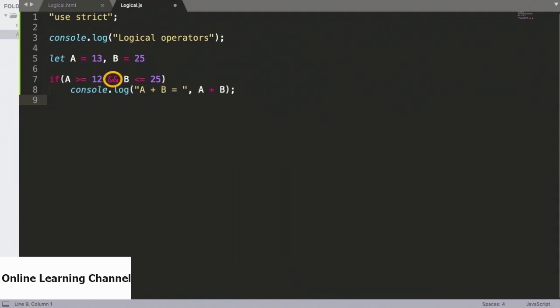So for both to be true, we can perform a logical AND, which in JavaScript is represented by the double ampersand symbol. So do both of these conditions check out? If so, we expect the sum of A and B to be printed to the console.